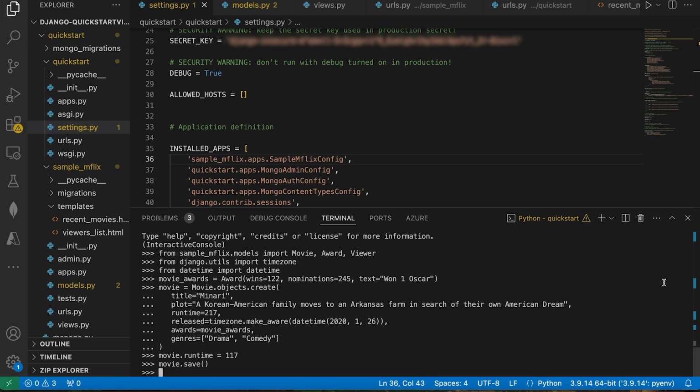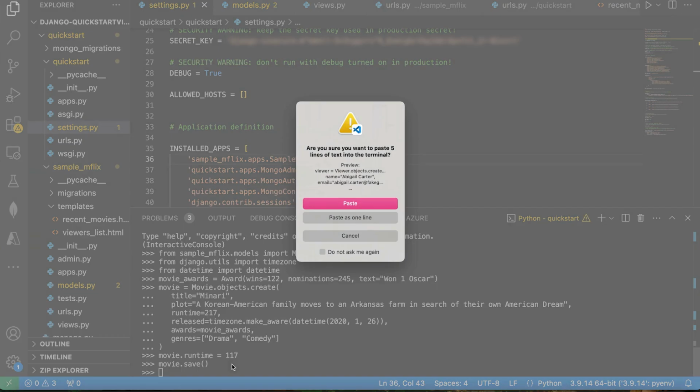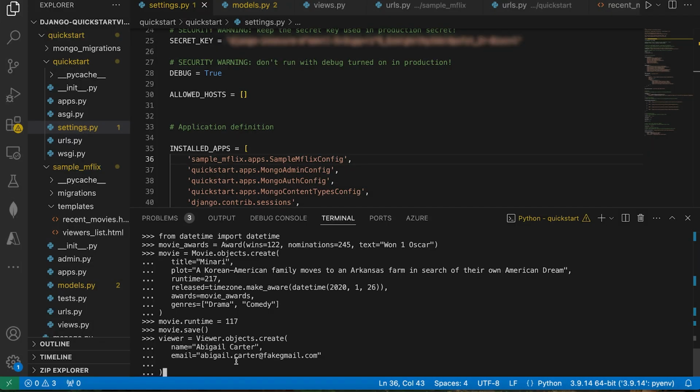Now let's insert a viewer into our database as well. We can do this by creating a viewer object that stores data about a viewer named Abigail Carter. So we can run the following code with our new Abigail Carter user.